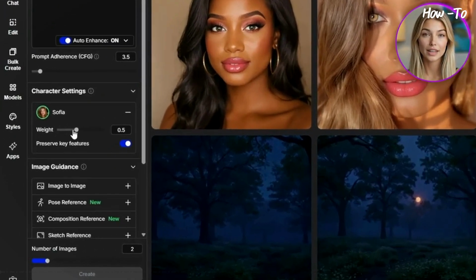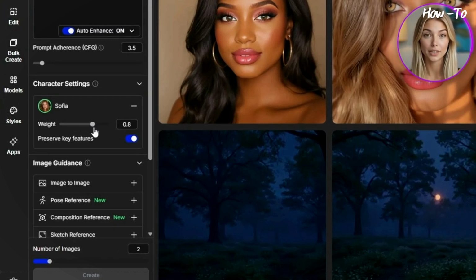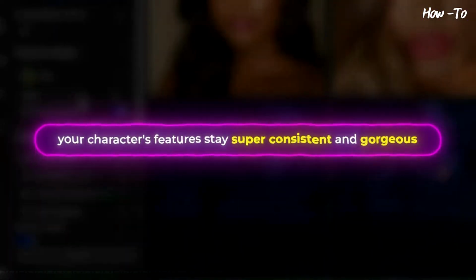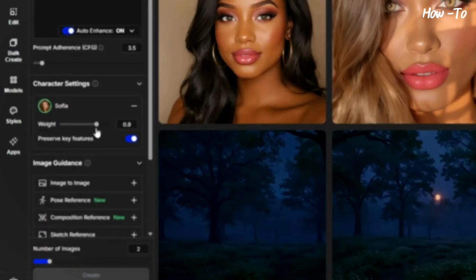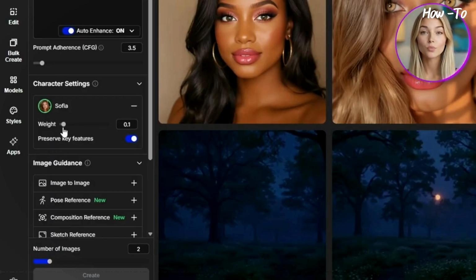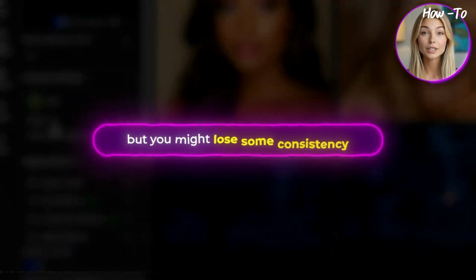At higher values like 0.8 or 0.9, which I typically recommend, your character's features stay super consistent and gorgeous. At lower values, the AI has more creative freedom, but you might lose some consistency.